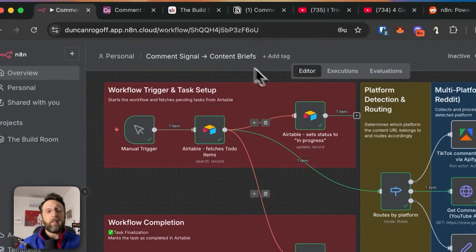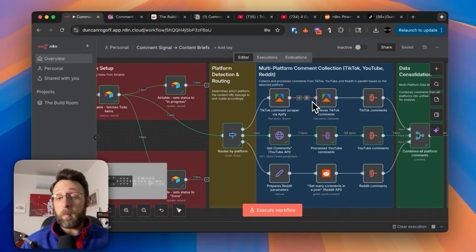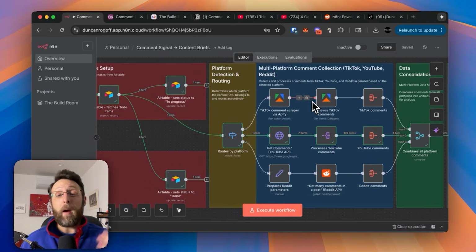What's really cool about this system is that you can run this for a single source, like a single YouTube video, or you can run it for multiple sources all at once. So it takes into account everything you have in your database and it runs the system to create brand new content ideas for you completely on autopilot.